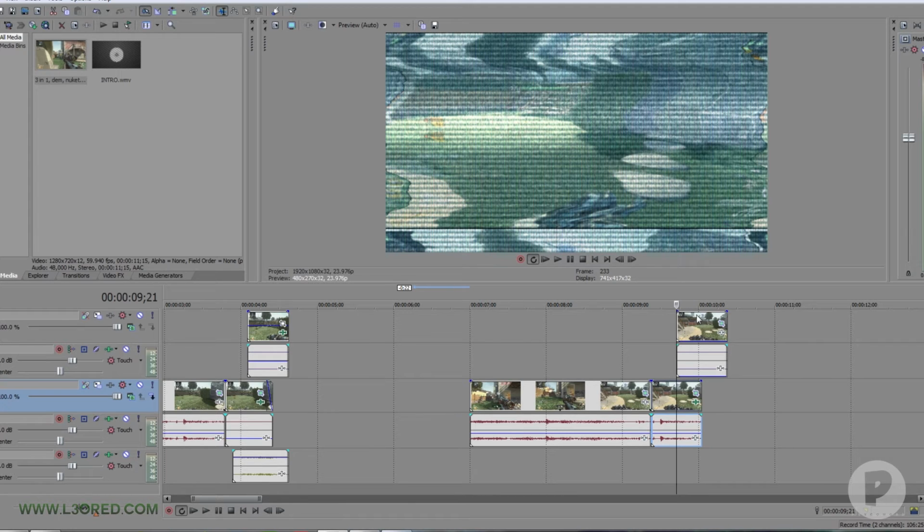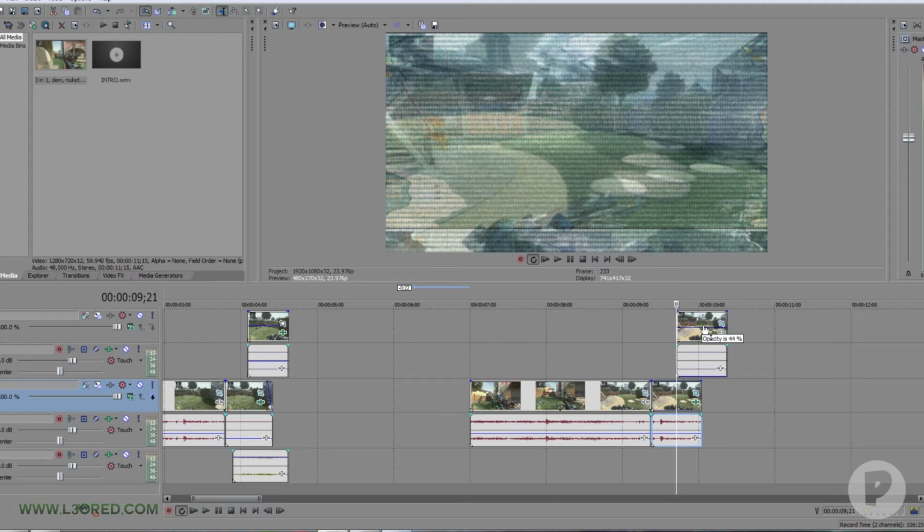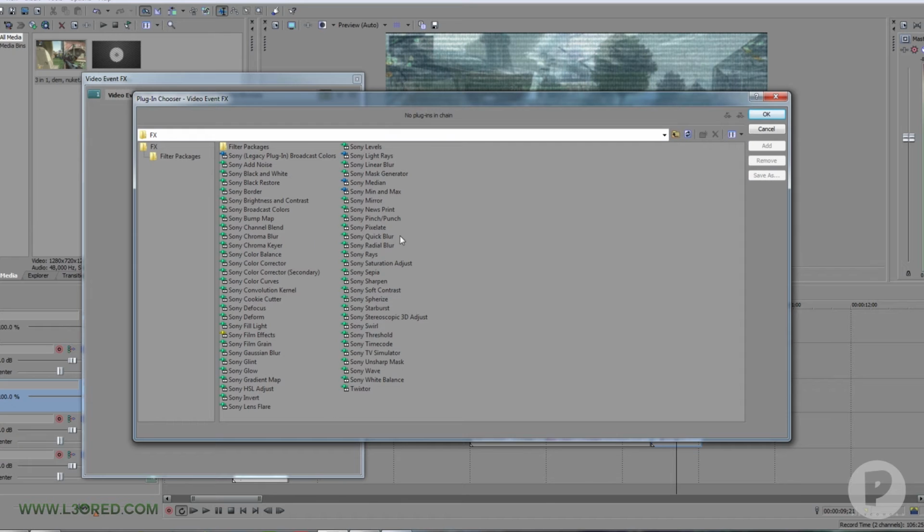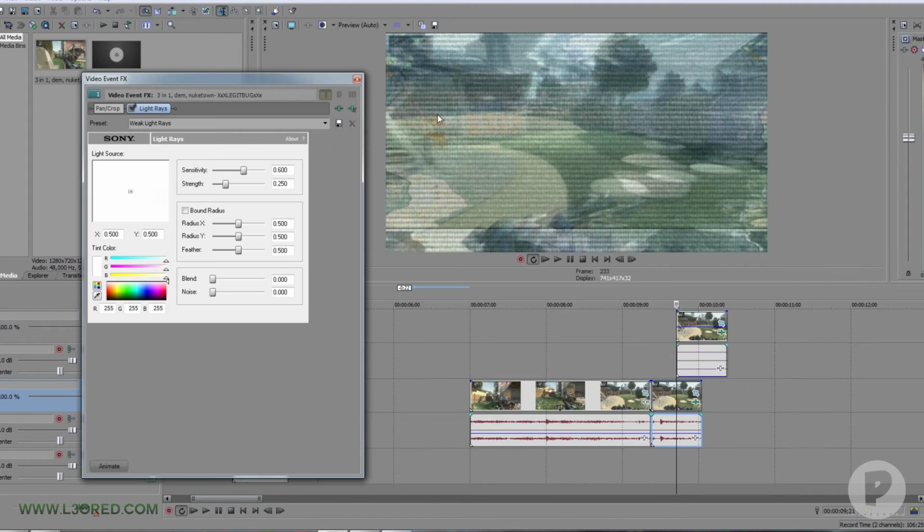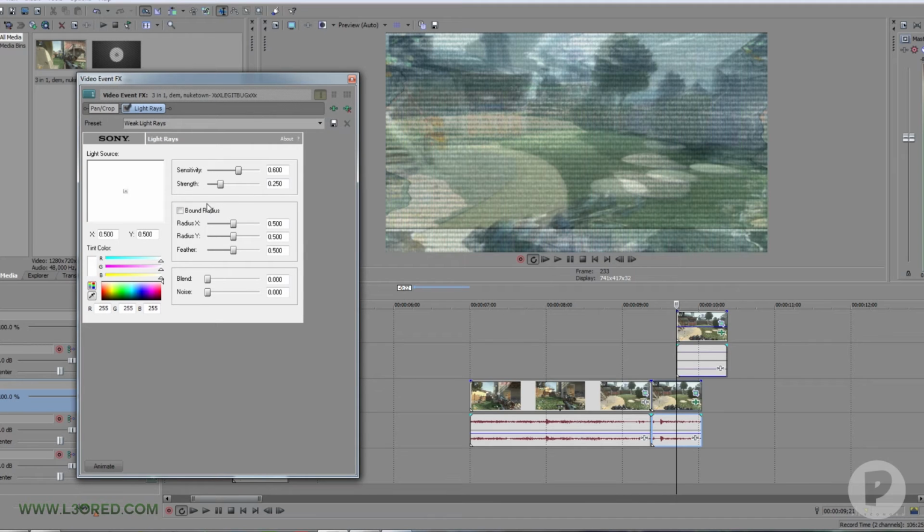Then what this second piece is for is for adding kind of a light, because an old TV, they used to kind of shut down but then kind of give off a small amount of light. So this, you want the opacity to be around 50%. Grab the event effect and go up to light rays, double click it.